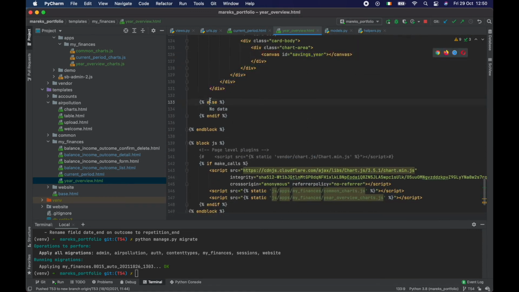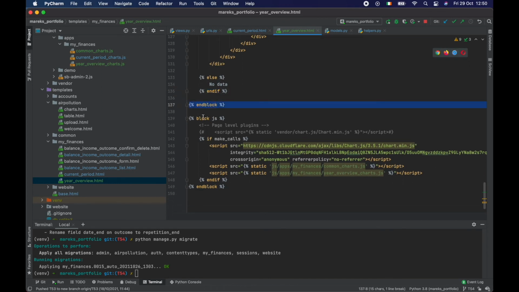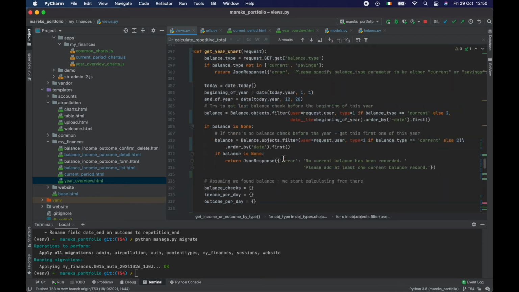Here is the else. So if we are not supposed to make the calls, we just say no data and end the if block. So that was the content block. And then we have the JS block where, again, if make calls. And where is this make calls coming from? You remember? Here.